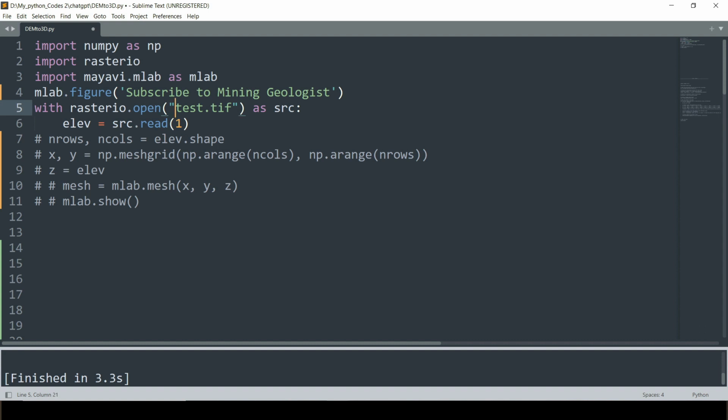One tip here is that if the DEM is not in the same folder as your script, make sure to put in the full path in here for this method to work. And then we're importing this one as src, which is like a temporary variable. You can call this whatever you want. But then what we're doing here is using the method read(1), which allows us to access the elevation information stored in the raster. So we've accessed the DEM, which is a raster. Then with src.read, where src is the temporary variable that represents the data inside this file, we read these elevations and store them inside a variable called elev in here.